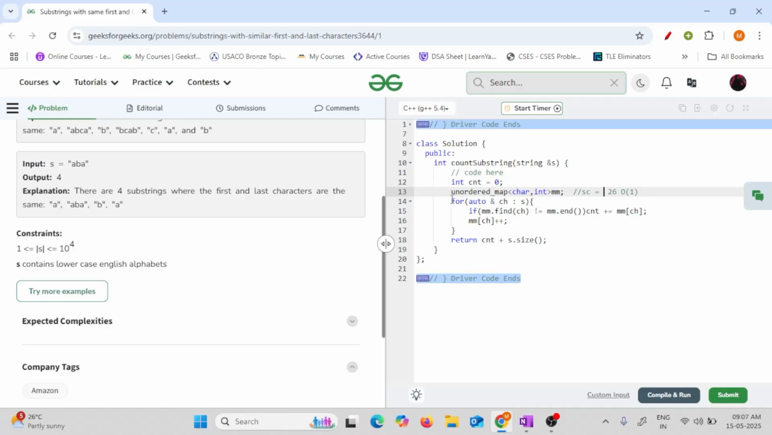Now what is the time complexity? We are iterating on a string, which is actually s.size. So the time complexity is big O of the size of the string, or we can say big O of n.